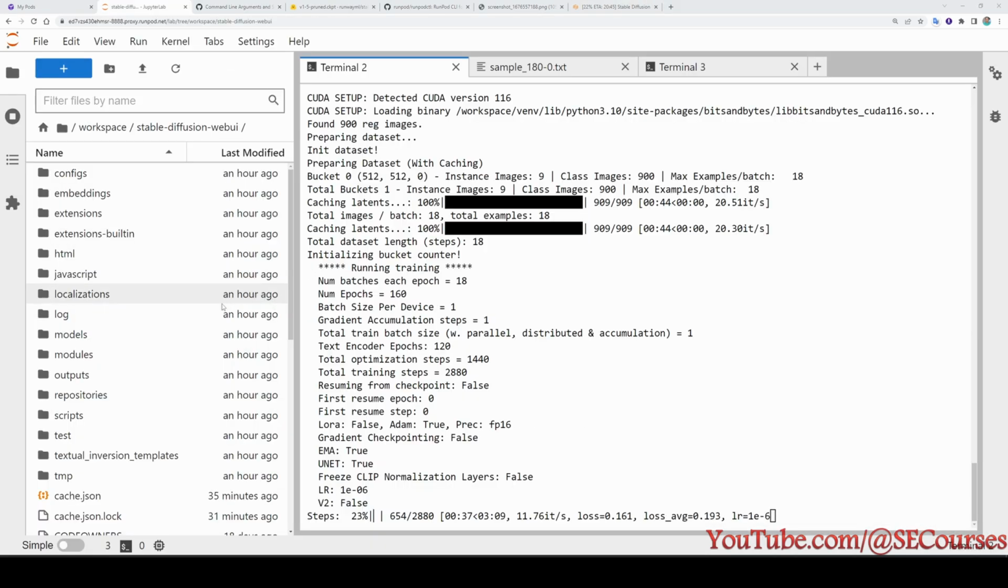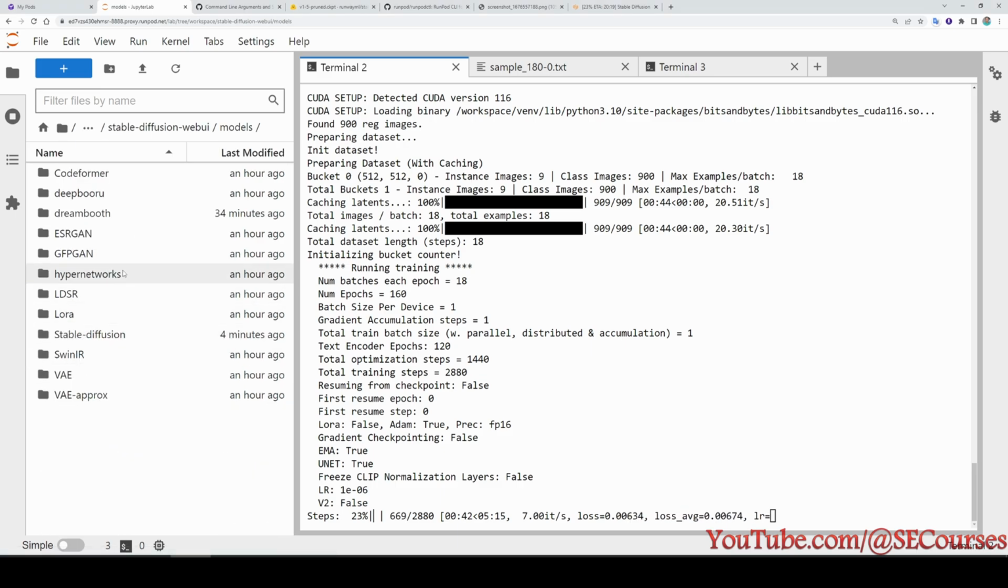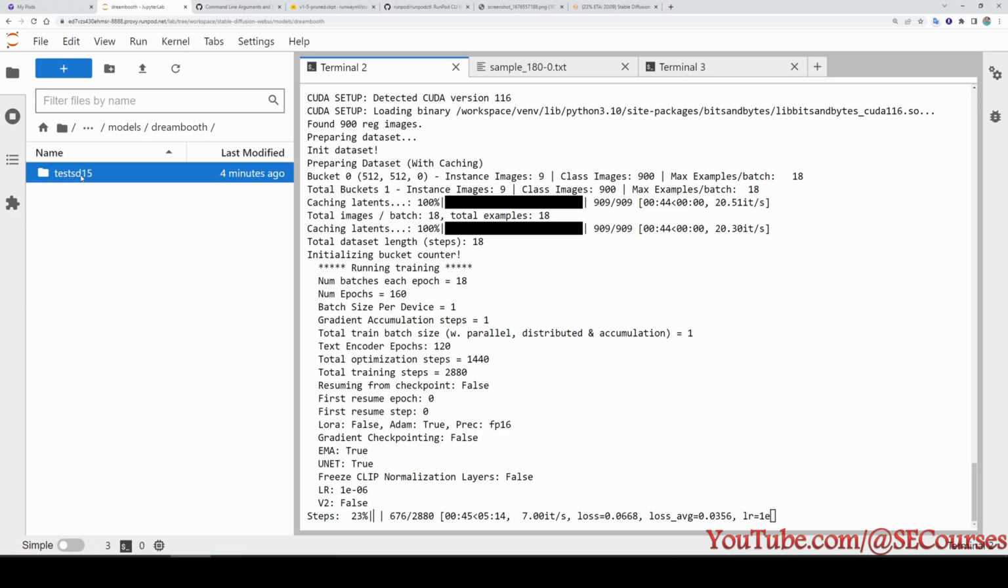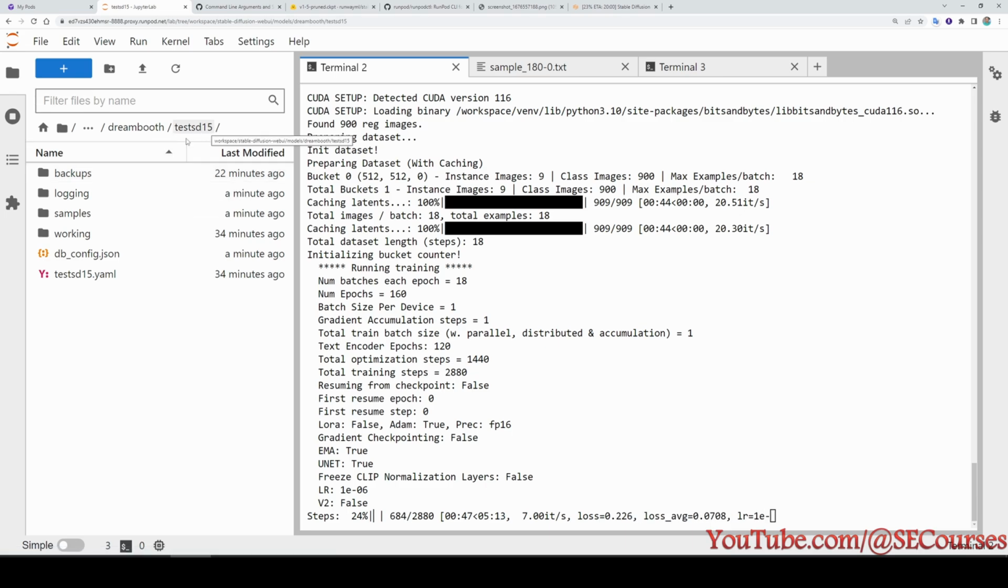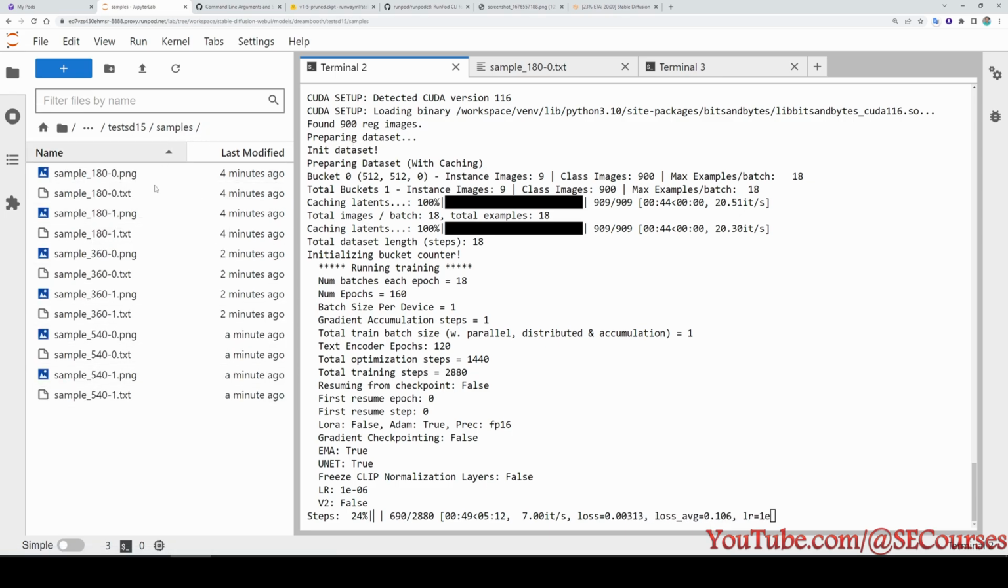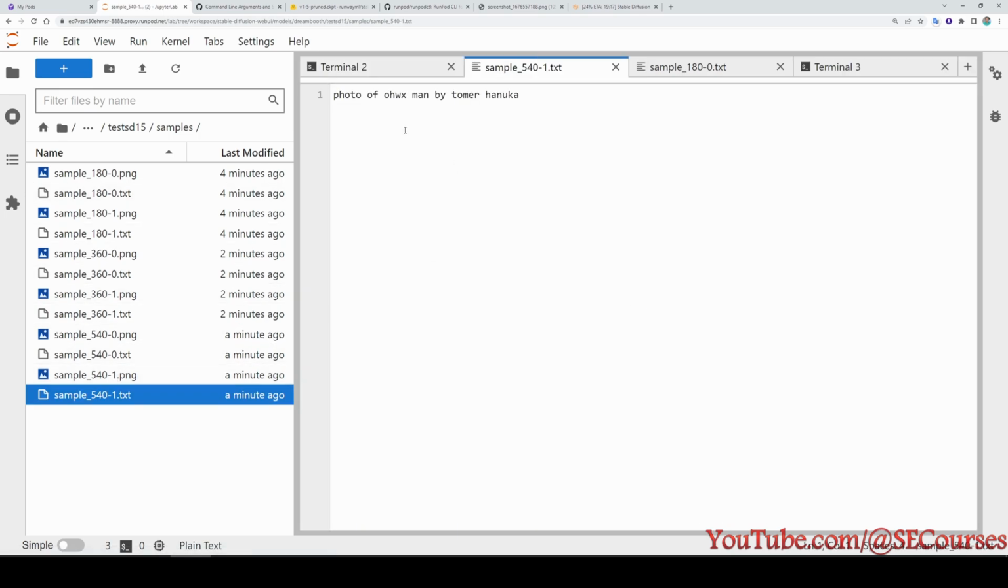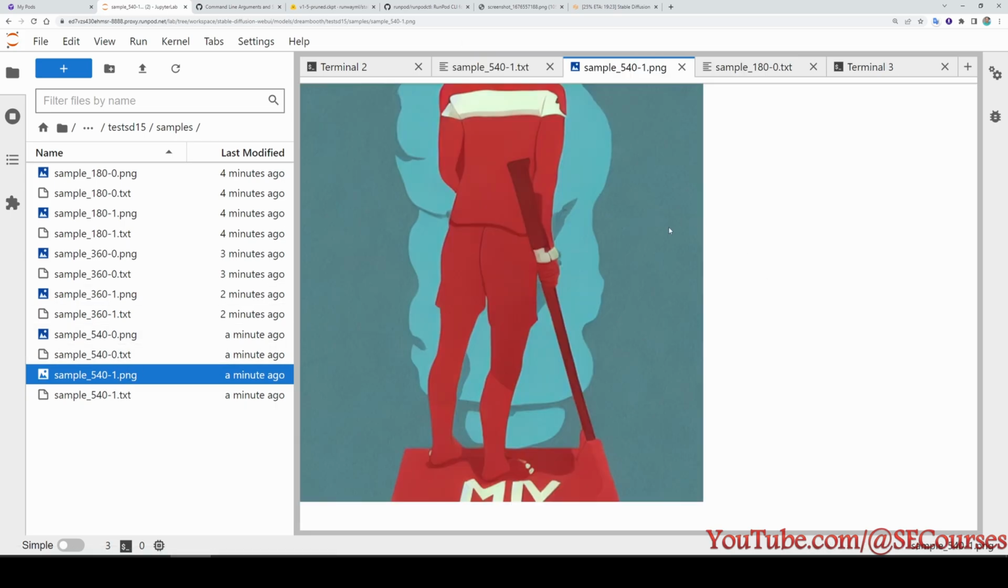So if you want to see the generated samples during training, go to the models folder, go to the DreamBooth folder, go to your training name folder, and in here you will see samples. So these are the samples being generated during training, and when you click the txt file, you will see which prompt was used to generate this image. When you double click the image, it will open the image like this. So far it is not like me at the moment.